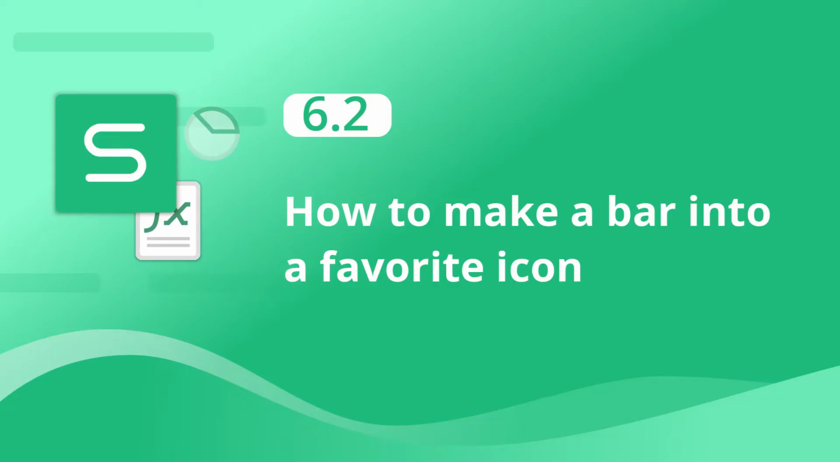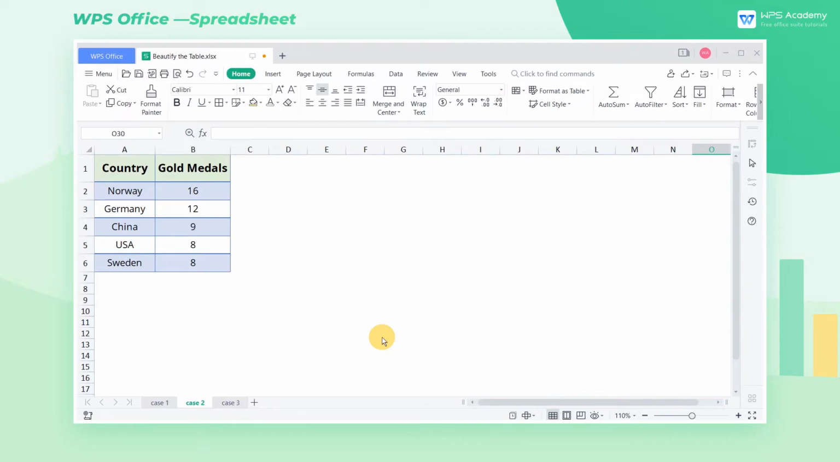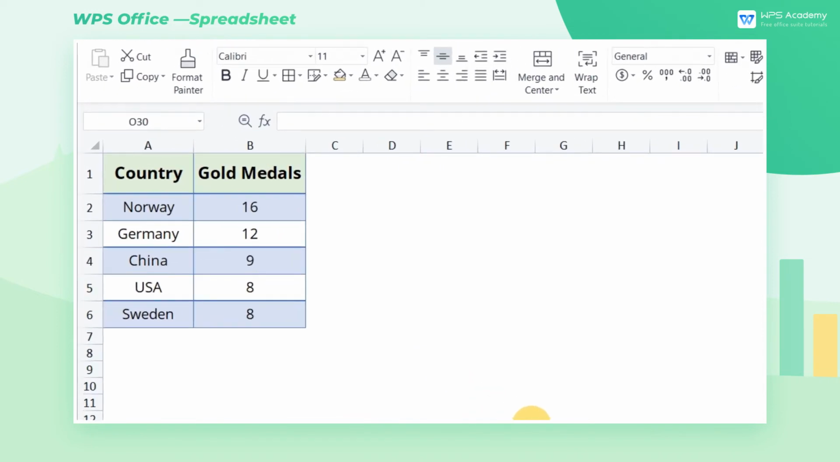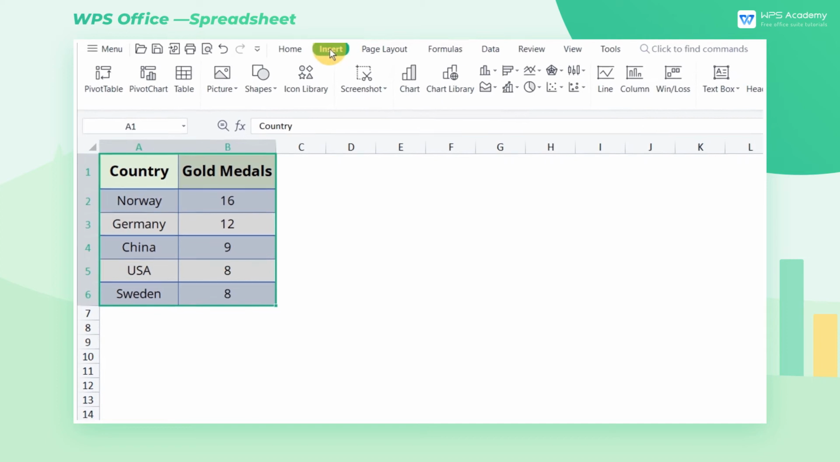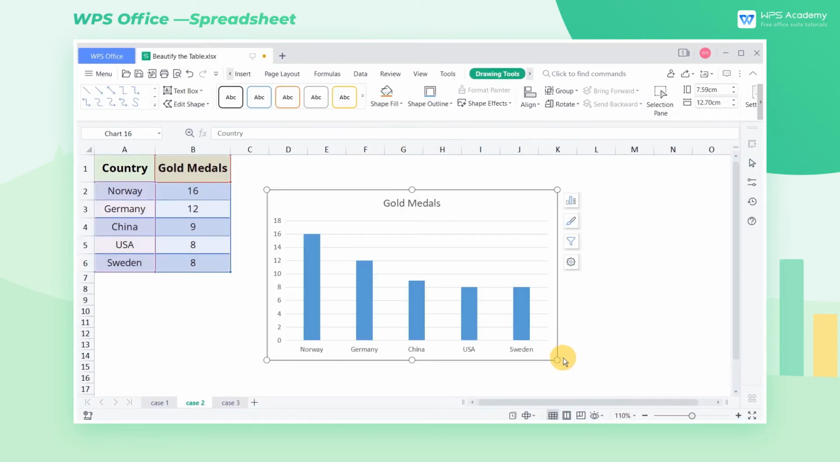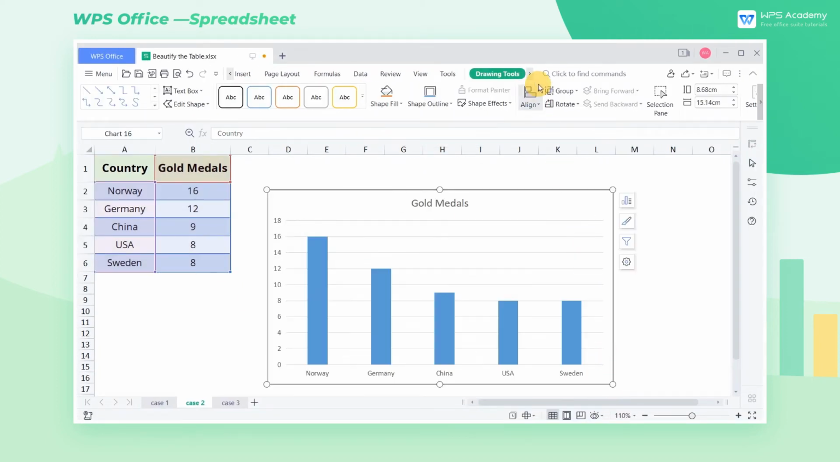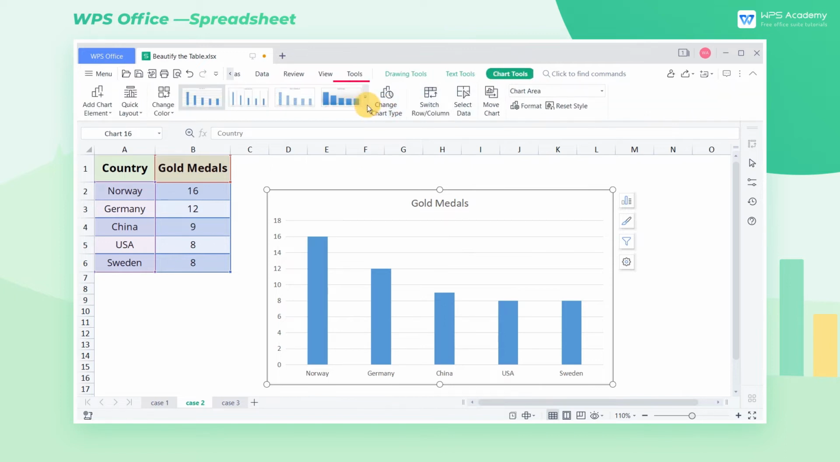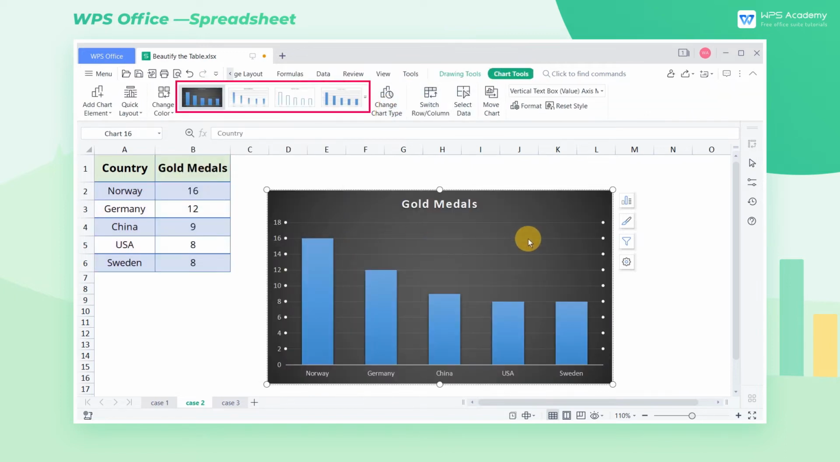Let's go to the second case. The table records the number of gold medals won by 5 countries in the 2022 Beijing Winter Olympics. Each column is now a medal style, which is incredibly innovative and perfectly matches the table's theme. Next, let's see how to make it. Click Insert, select an ordinary column chart, and then click System Style to select a black style.